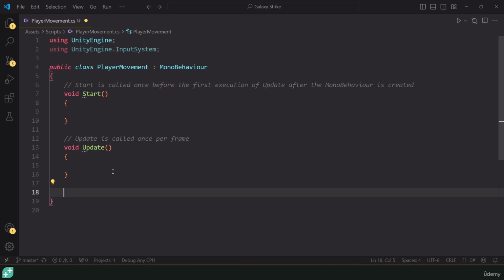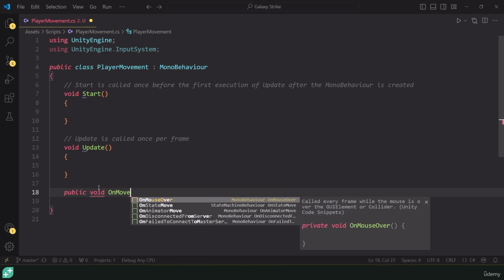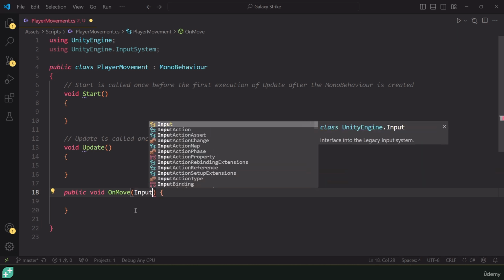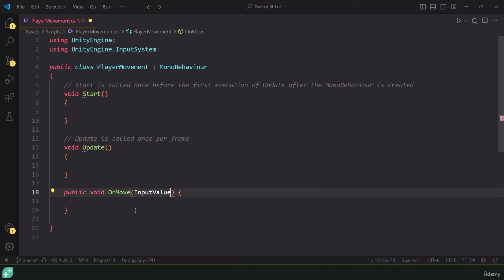The way that we directly access it is very similar to just using these built-in Unity methods. However, it does have to be public, I believe. So public void OnMove. This OnMove method is actually going to pass through some data that we can use. The way that we access that data is by accessing our input value. And we can just call that value.